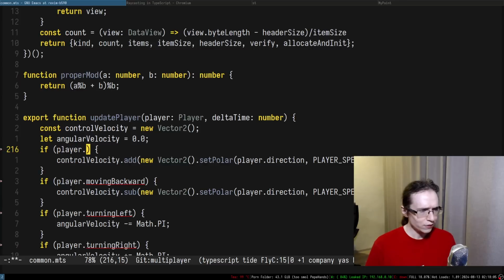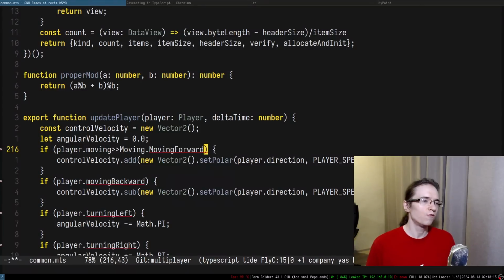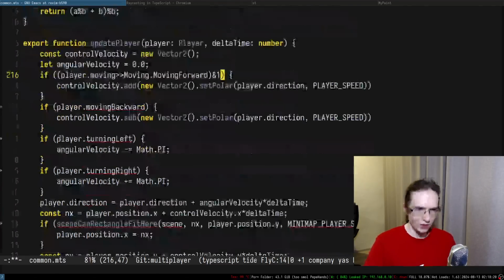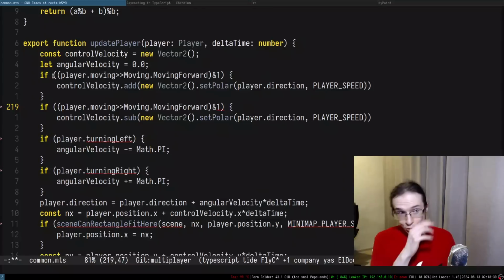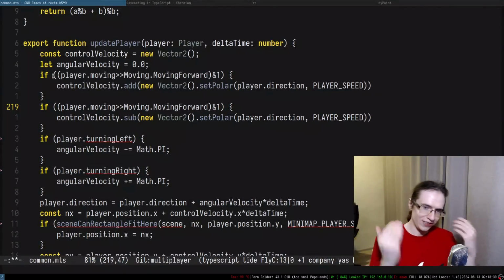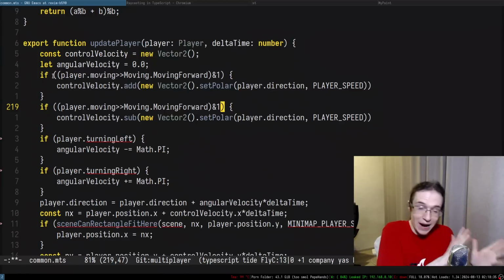So player moving, I'm shifting this entire thing by moving forward. All right, so I'm shifting it like that. And then I'm checking the bit. And if I do, that means I'm setting the control velocity like this. All right, so then, and again, I'm using bit masks because we are sending and receiving this bit mask over network in a binary protocol.